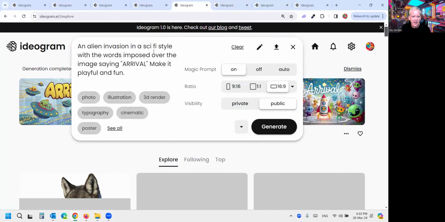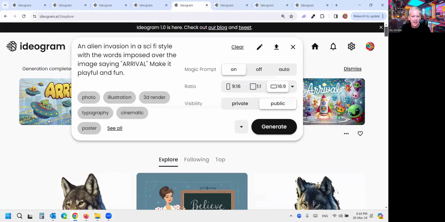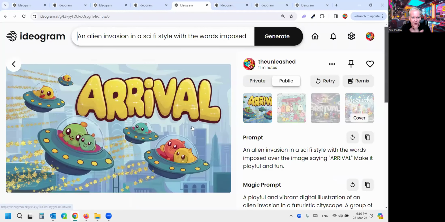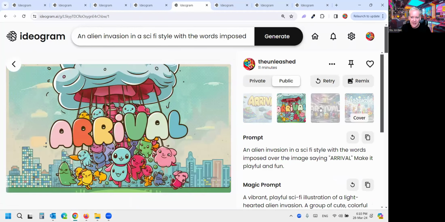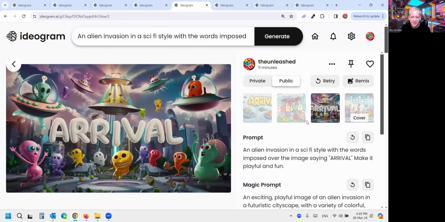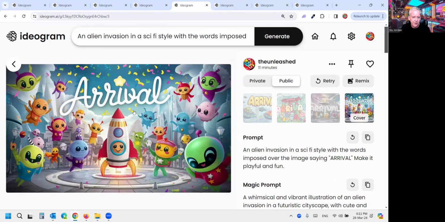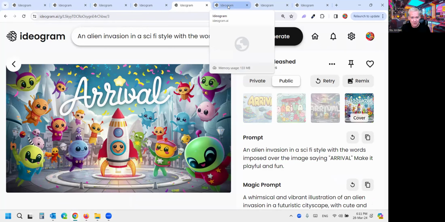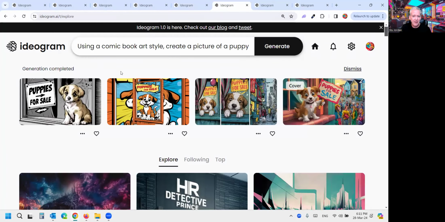Okay, an alien invasion, saying arrival, make it playful. I'm just trying different text styles, and it's done a pretty good job again. And some cool little images. Don't think they're quite up to the level of DALL-E or Midjourney, but the fact that it can do text relatively accurately is pretty exciting for me.